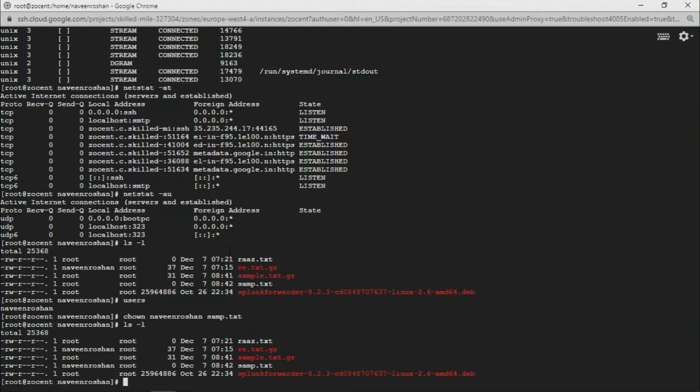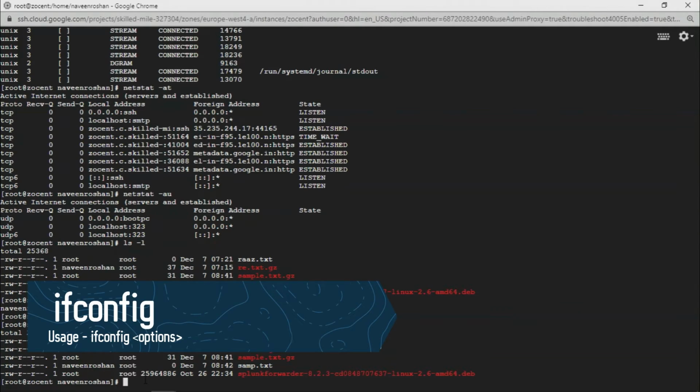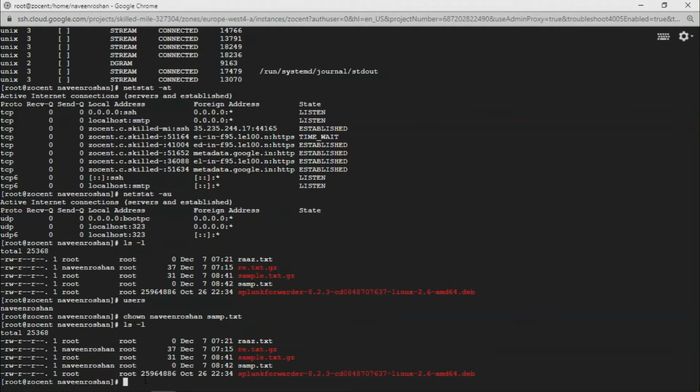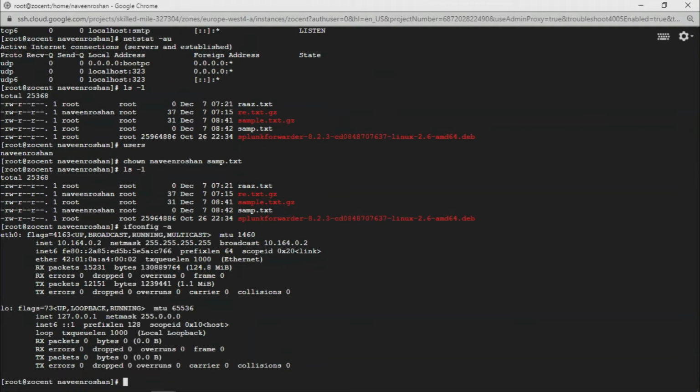So this is how we change ownership using chown. And the next command is ifconfig. This command is used to configure kernel resident networks. So with ifconfig, I'm going to run a command so that I am printing out all the pre-configured kernel resident networks. For more information, I'll just leave the link in the description of this video. You can check it out.